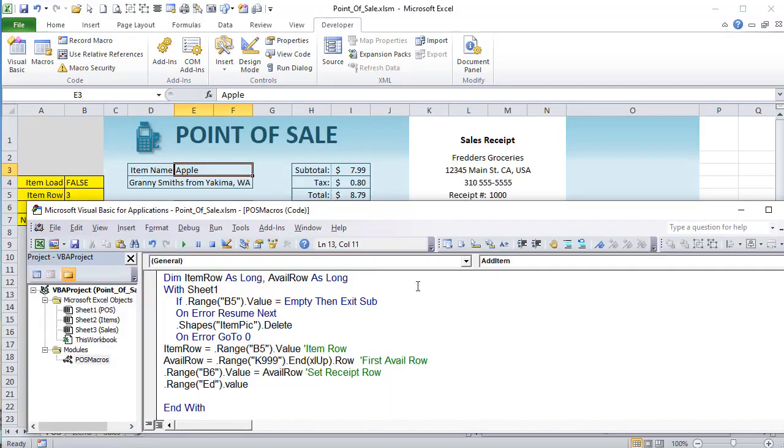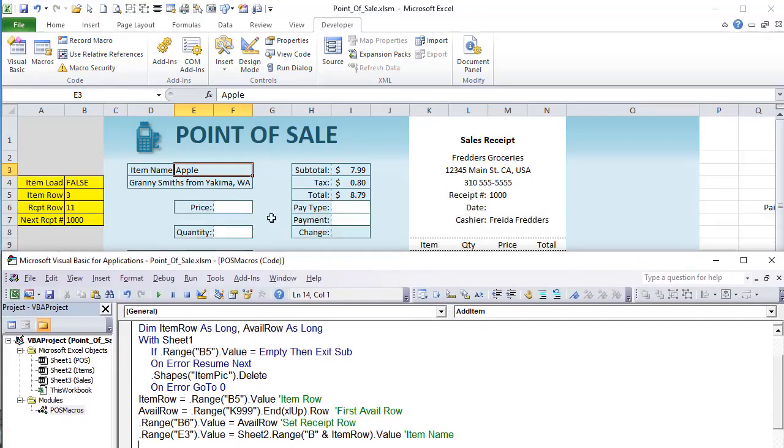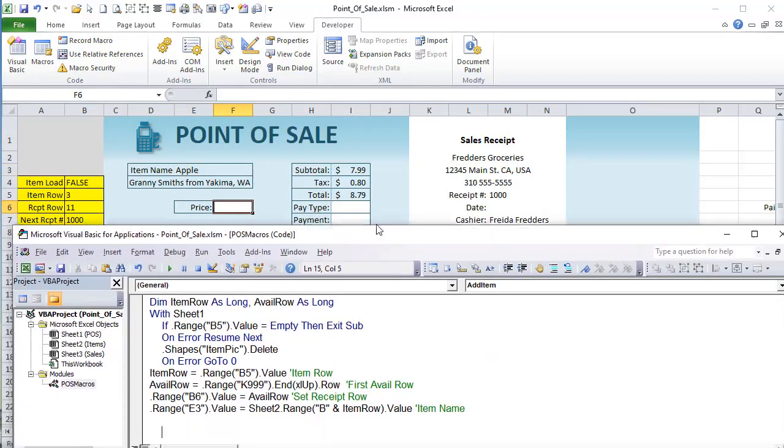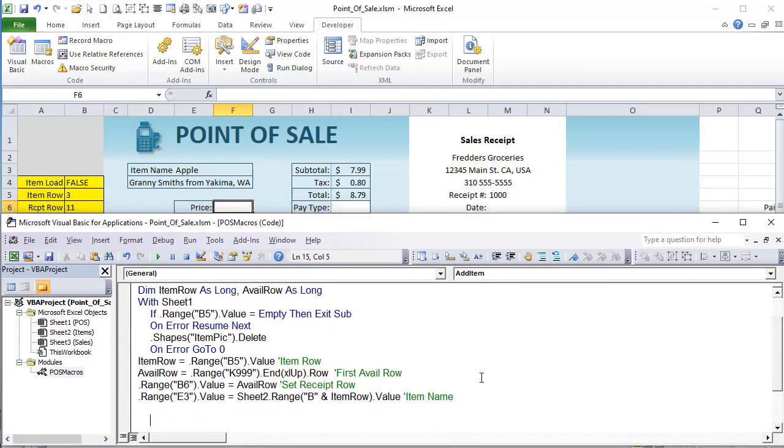So dot range E3 dot value equals, sheet 2 is where our items are located, sheet 2 range B and the item row, and the item row dot value. Okay, that's the item name, but I also want to add the item price. So the item price is going to go in F6. Let's take a look at that right here. I want to put that right there. So that's where the item row is going to be taken care of. So we can add that in right now.